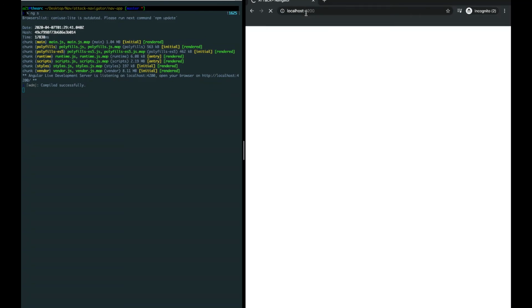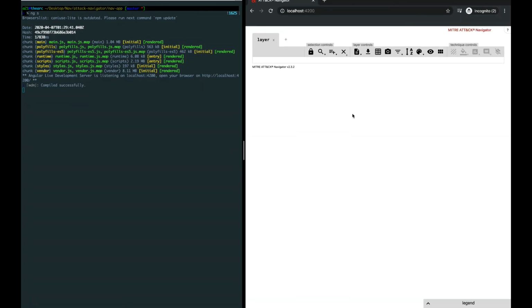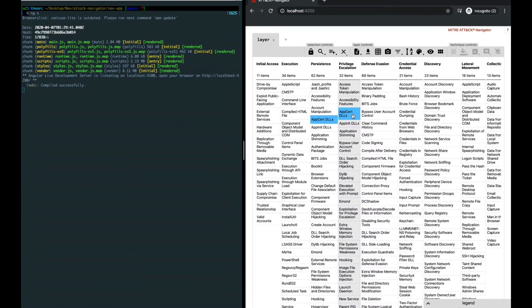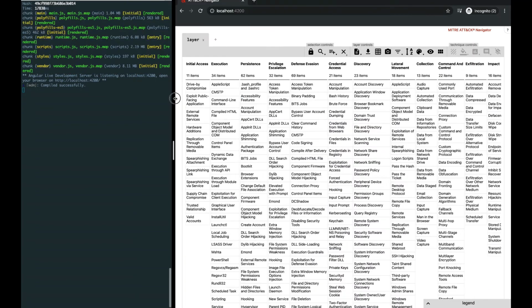So let's have a look at how this ATT&CK Navigator looks. This is the ATT&CK Navigator, and these are the different tactics and techniques that are included in the ATT&CK framework. And here we have multiple layers. These layers enable us to create multiple perspectives of this structure. How can we do this?